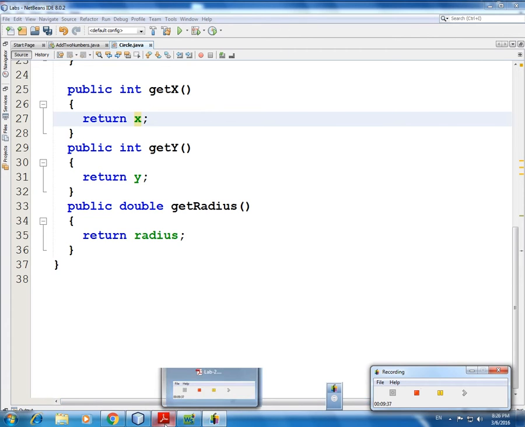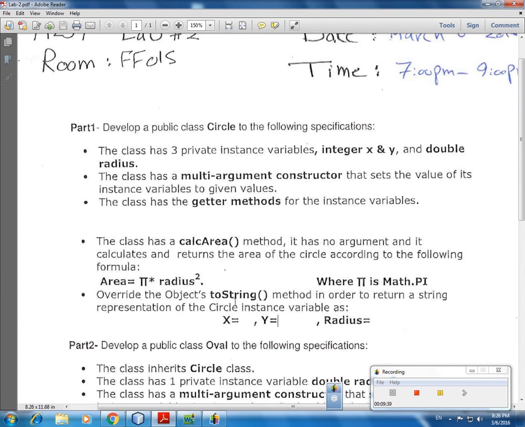Next, the class has a calc area method. It has no argument and it calculates and returns the area of the circle according to the following formula. Even the formula is given in the exam: pi by radius squared. So don't use 3.14. If you use 3.14, you will lose some marks.